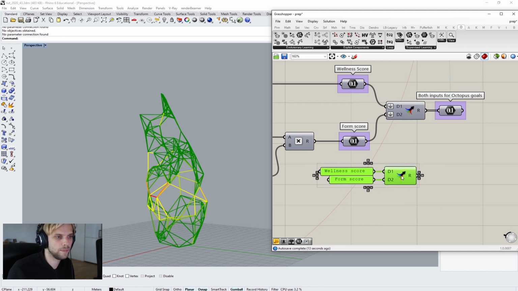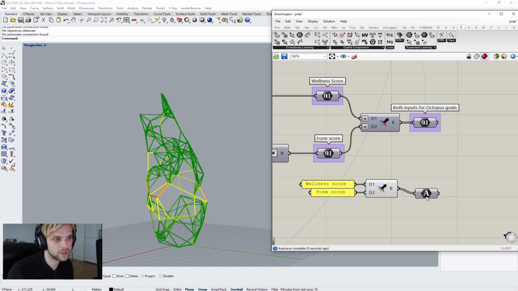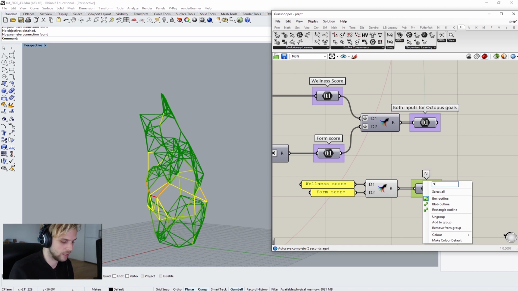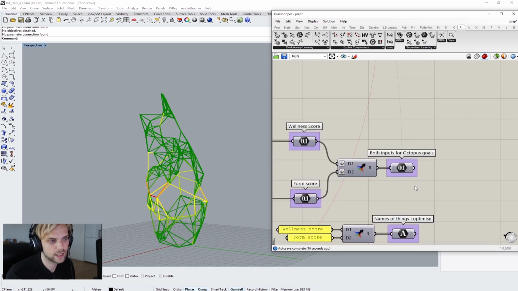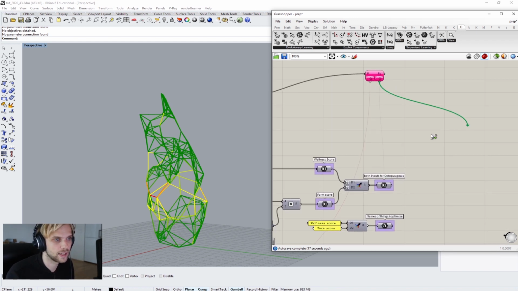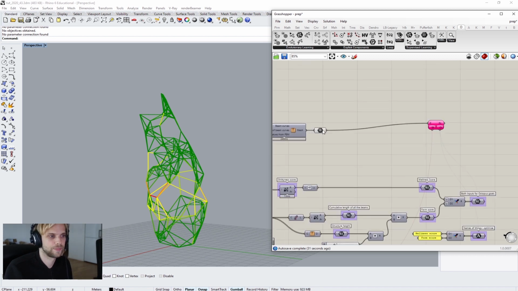And basically now I just create a text component, empty text container. I call it names of things I optimize. I don't know, something like that. And holding down the shift key, I will connect from O output. Hold down the shift key, that's important. Connect from O output to the new names of things I optimize input here. There we go. Octopus is ready to go. Yay.